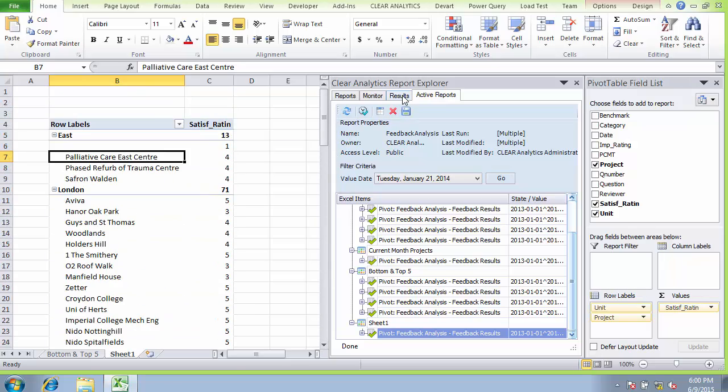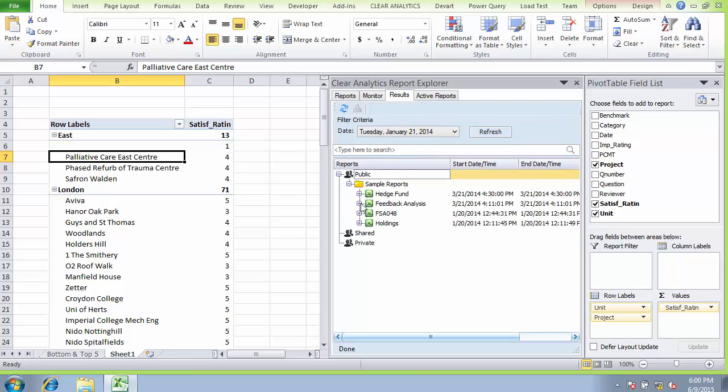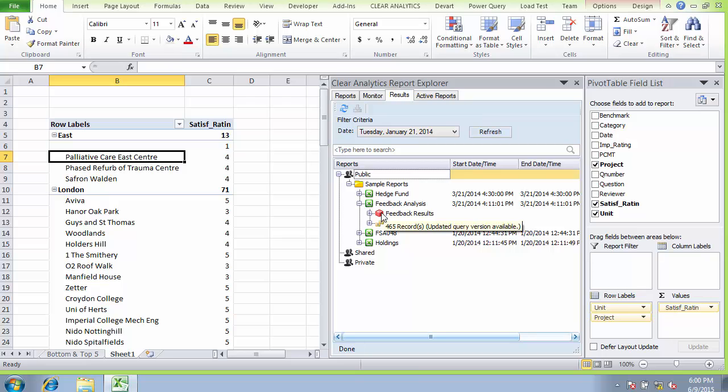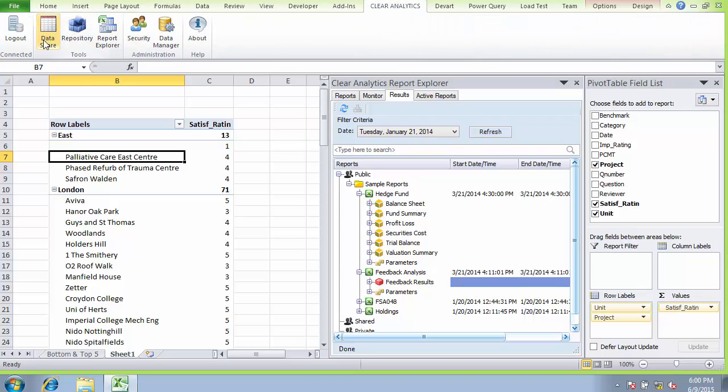A further thing to note is you may notice that the feedback results dataset is a different color to some of these other datasets. The feedback results is red. And that's actually because this is a data share and not necessarily data coming from the database. And I'll explain on that a little bit later.